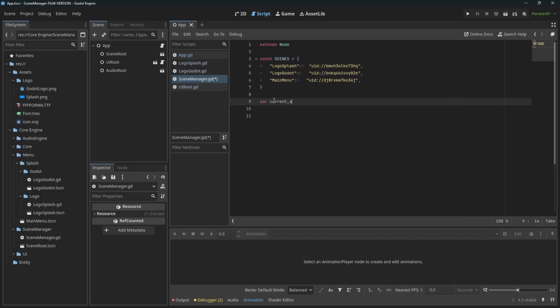We're going to have our current scene, which is going to be a node, and we're going to make it null. And then we're going to add a function called change scene, and it's going to take a string of scene name, and it'll be a void function. Perfect.